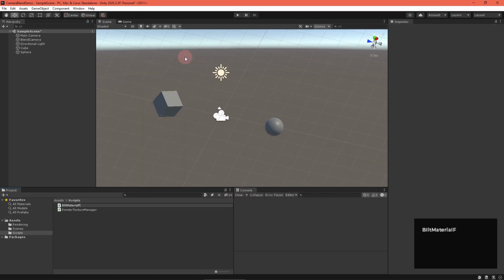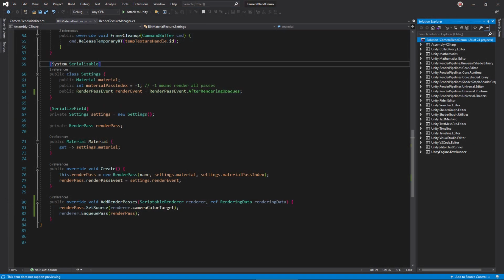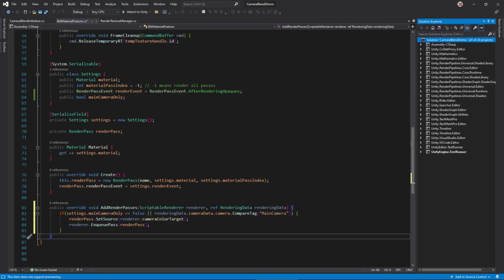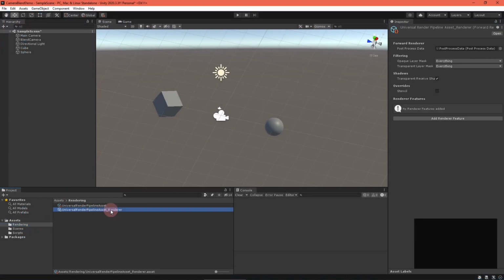We need to make one small adjustment. Right now, this feature would render our effect on both cameras, which isn't needed. Let's add an option to only apply the material to the main camera. Add a Boolean field to the Settings class, then, in Add Renderer Passes, check if the main camera only setting is false, or that the current camera has the main camera tag, before adding a render pass. Return to Unity and add this renderer feature to your forward renderer asset.